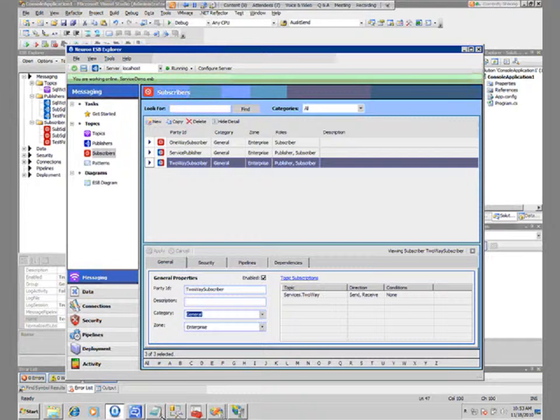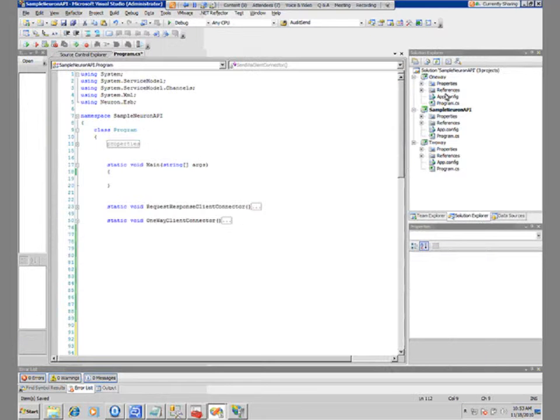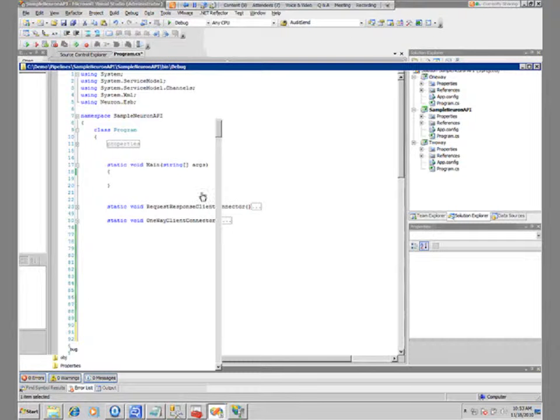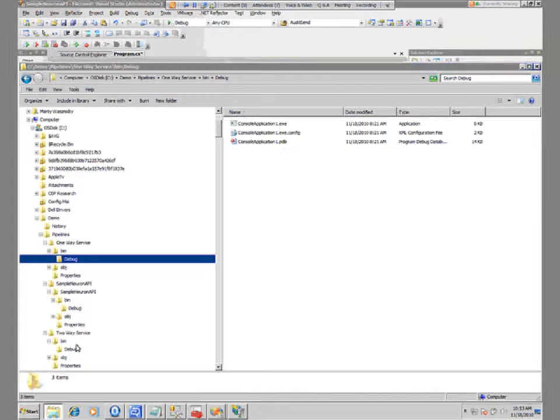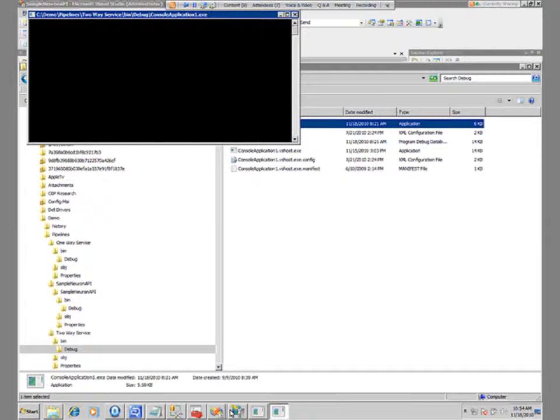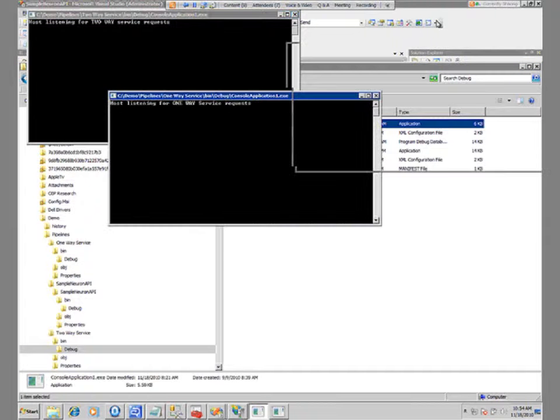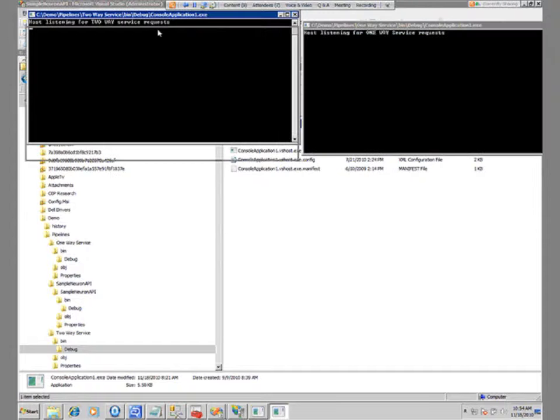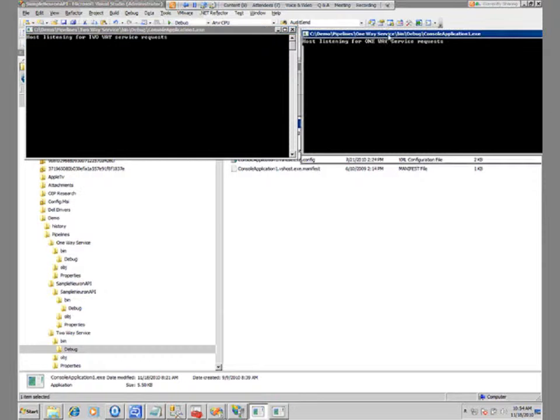To do this, I have two services, or WCF services hosted. I can launch these right now. Let's launch one. Let's launch the other. So two console apps, two web services, just listening, and they'll write whatever they get onto their console. And in the case of the two-way, it'll actually send me back a response.